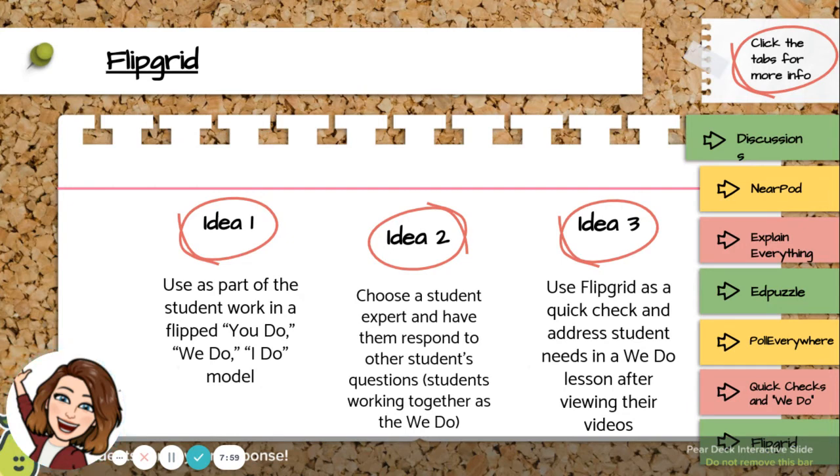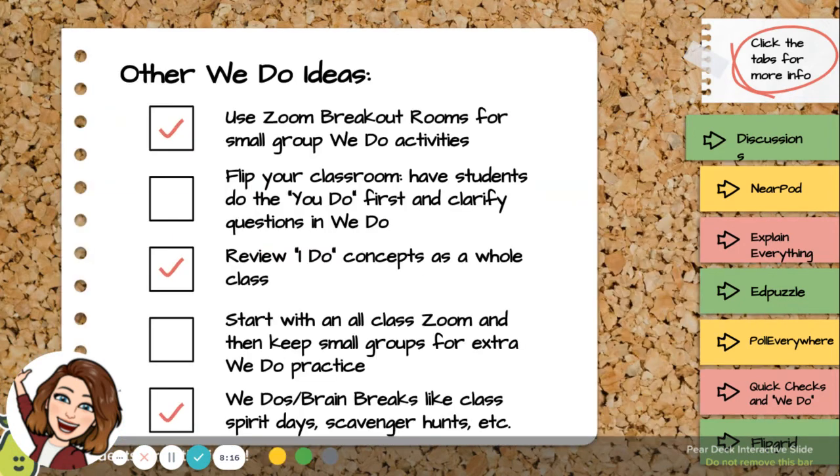Or you could also use Flipgrid as a quick check to address student needs in a We Do lesson after you view their Flipgrid videos. So maybe they respond to a quick check question on Flipgrid, you check their videos, similar to what we were talking about on the last slide, and then use that quick check to inform your We Do.